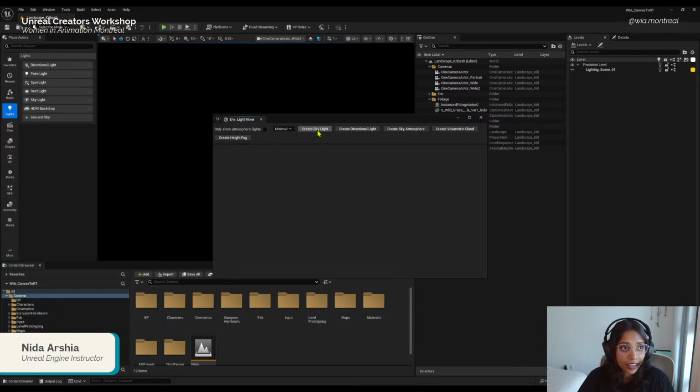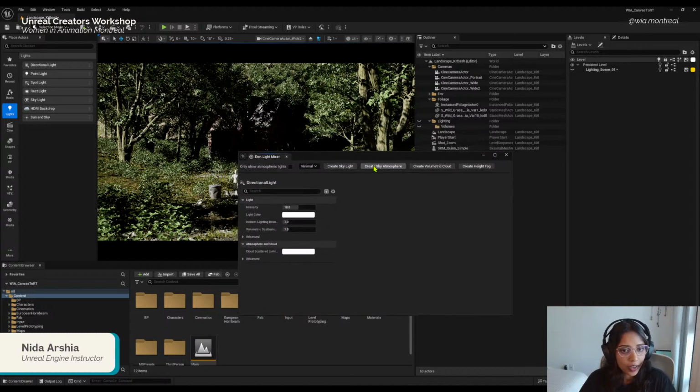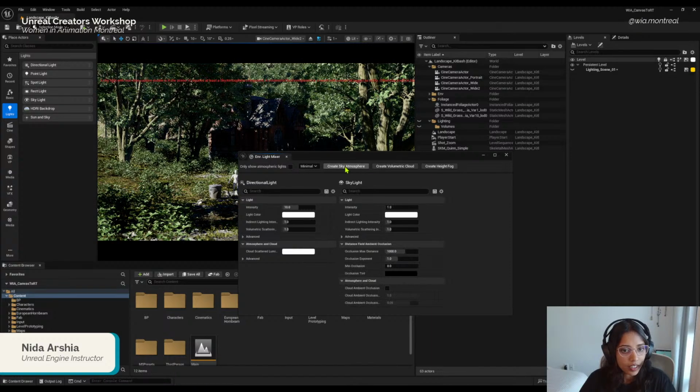So it's very easy to know what all light actors you need to have in the environment to recreate sun-like lighting. Okay, so the directional light, this is the first light that we are going to add. Then we are going to add a skylight, a sky atmosphere, a volumetric cloud, and a height fog.